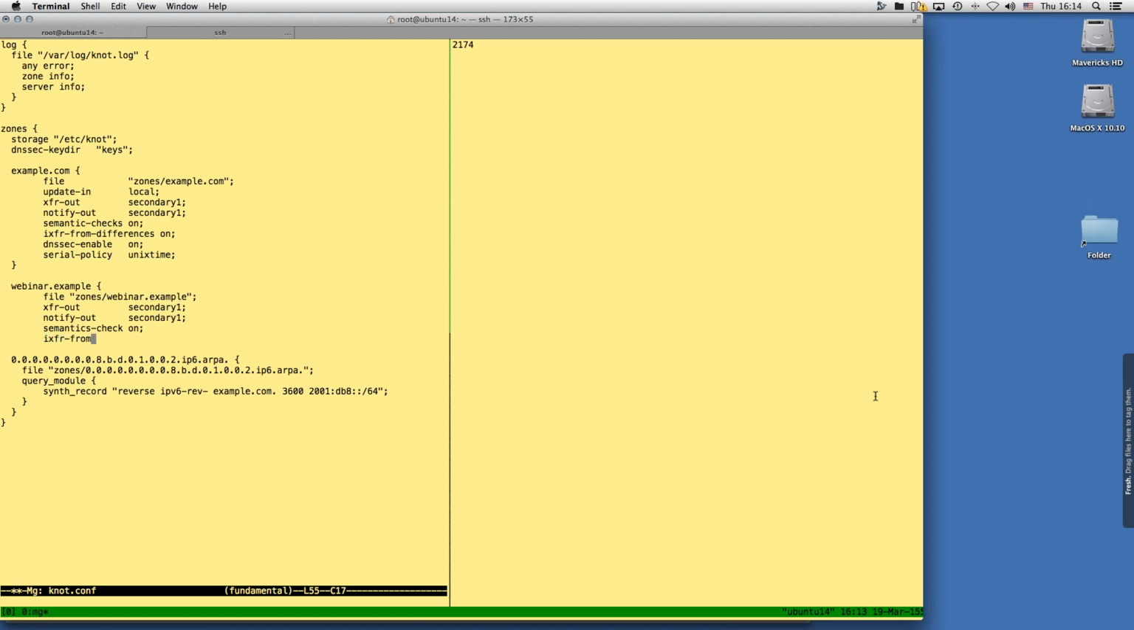IXFR from differences is the very same as in BIND, meaning that with static zone files, the Knot name server will create a database of all the differences between versions of the zone file, so it can then serve an incremental zone transfer when requested.